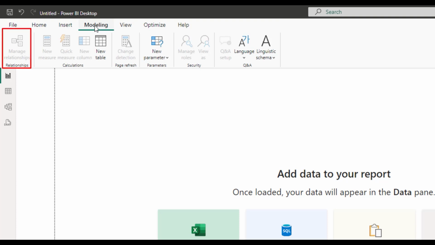Using Manage Relationships, you can define and manage relationships between tables in your data model. Properly defining relationships is essential for establishing connections between related data tables, enabling you to perform cross-table calculations and visualizations. Then you have New Measure, which allows you to create new calculated measures using DAX expressions. Measures basically are calculations based on your data that can be used in your visualization to display aggregated values.